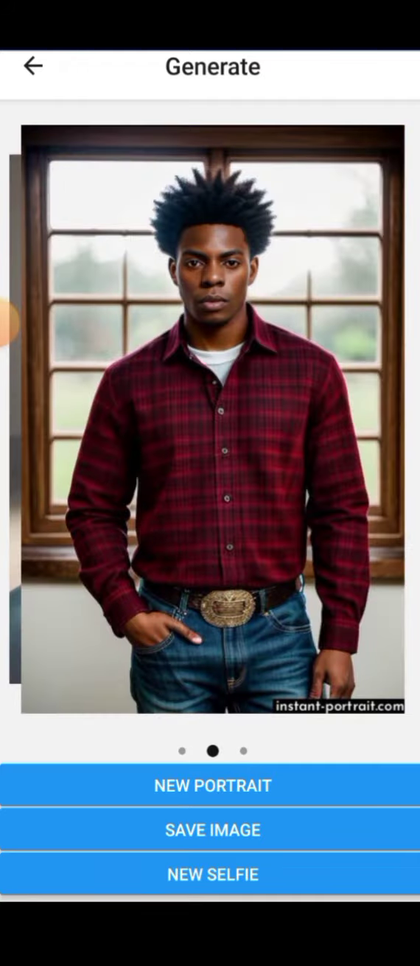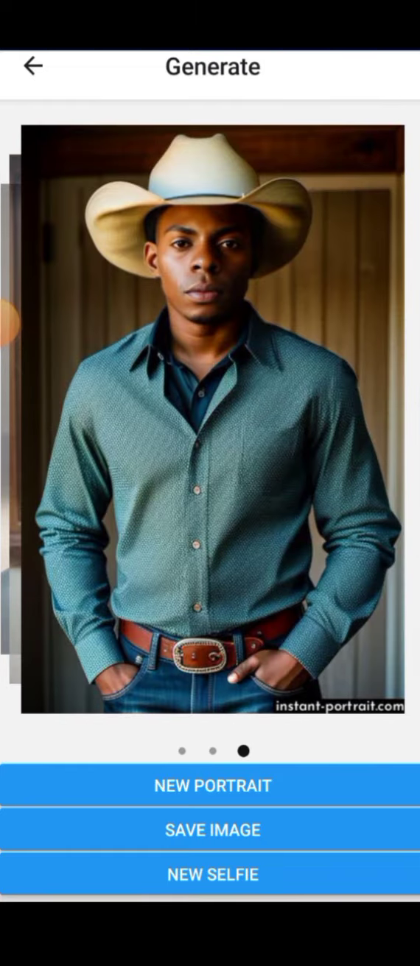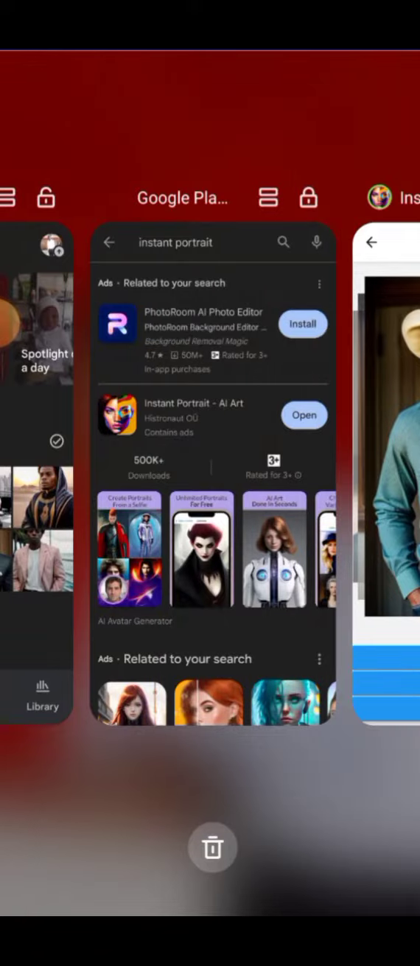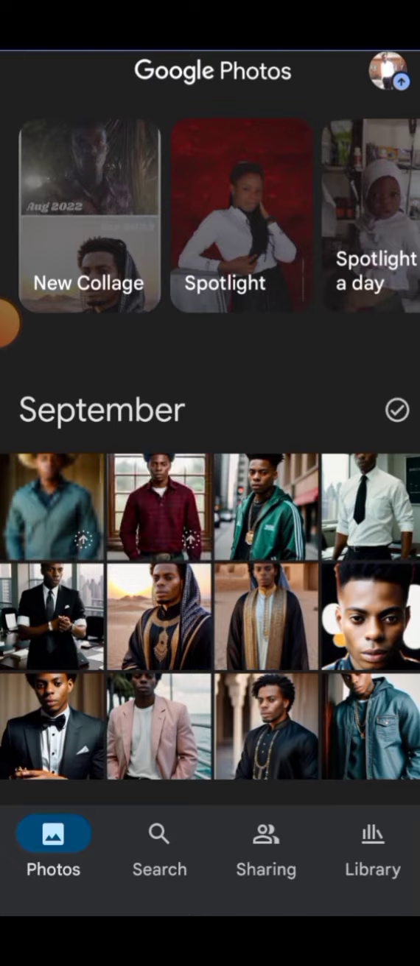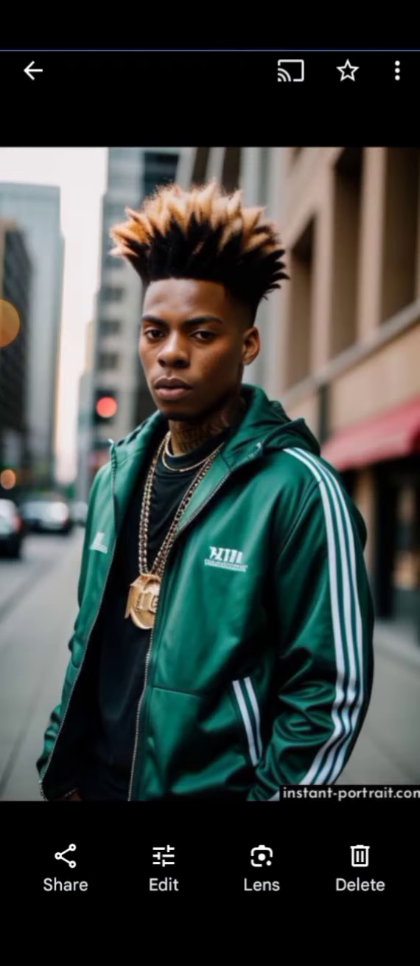Let me save it to my gallery and see whether we are going to see it or not. Let me also save this one. So let's go back to my gallery and check. Wow, you can see all the new pictures there.